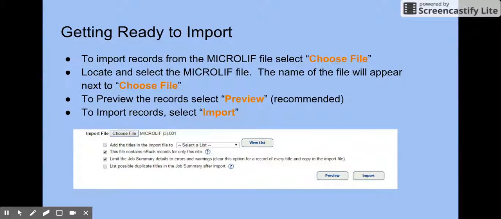To import records from the Microlith file, select Choose File. Locate and select the Microlith file. The name of the file will appear next to Choose File. To preview the records, select Preview. This is recommended. To import records, select Import.